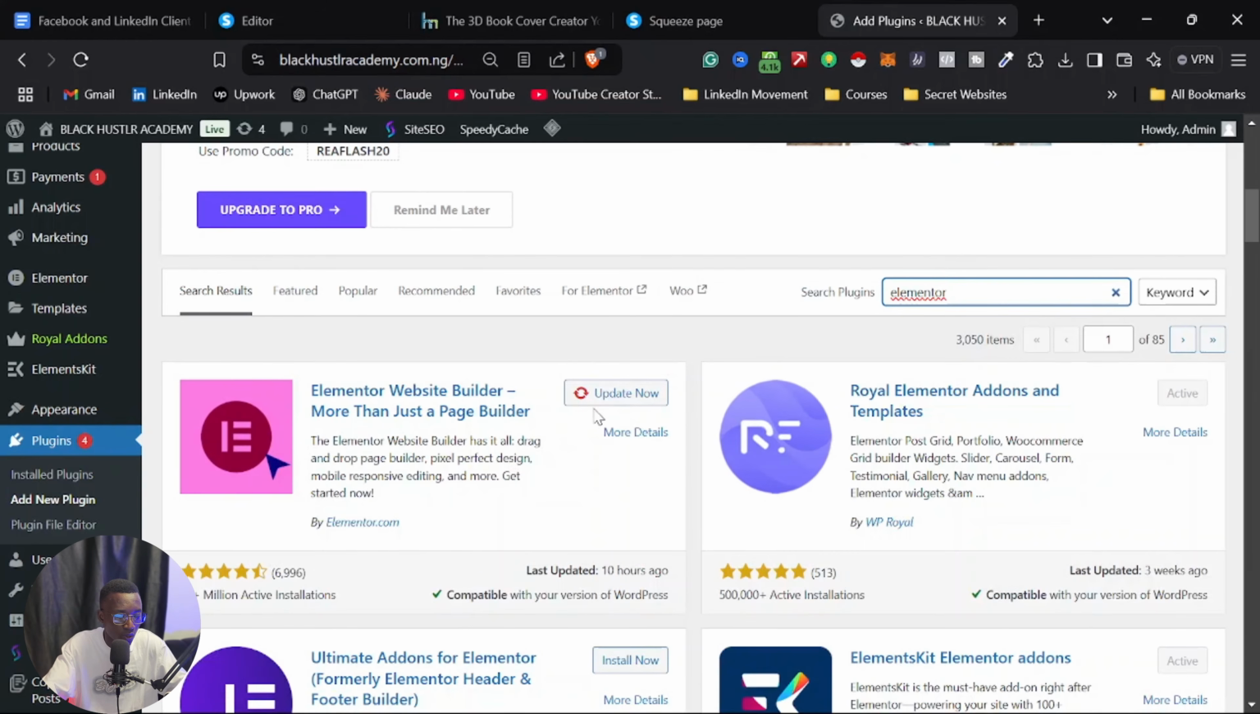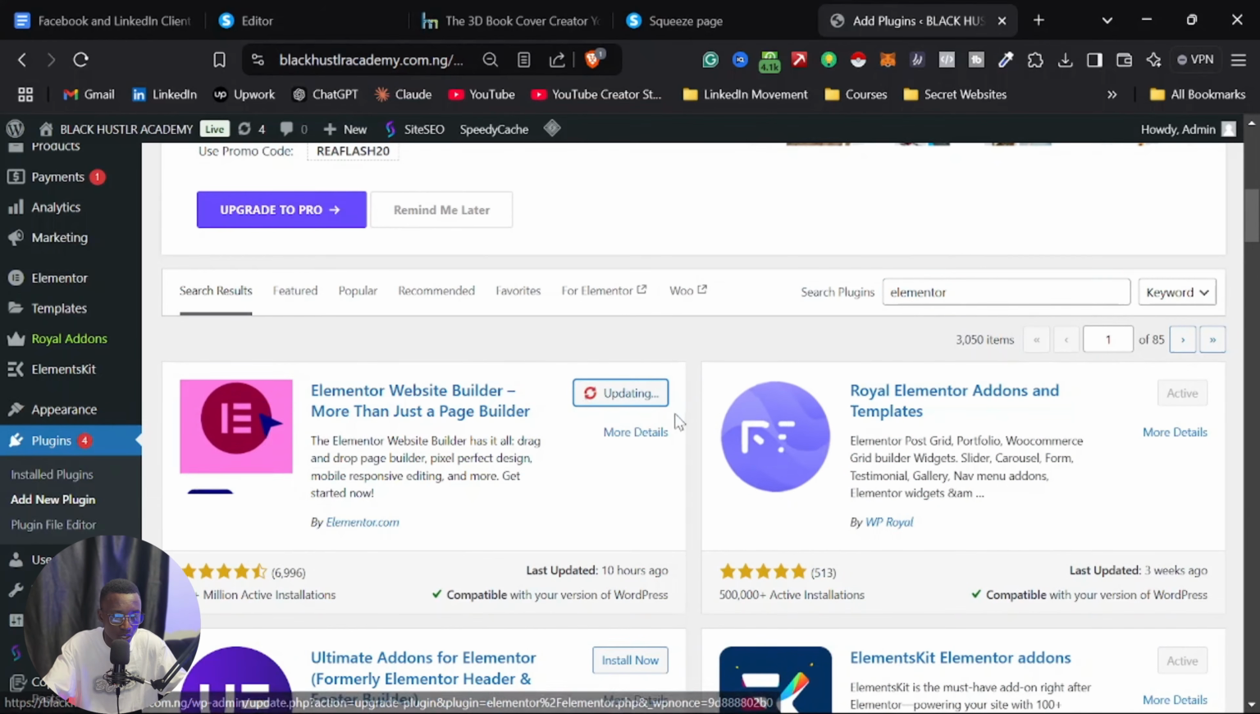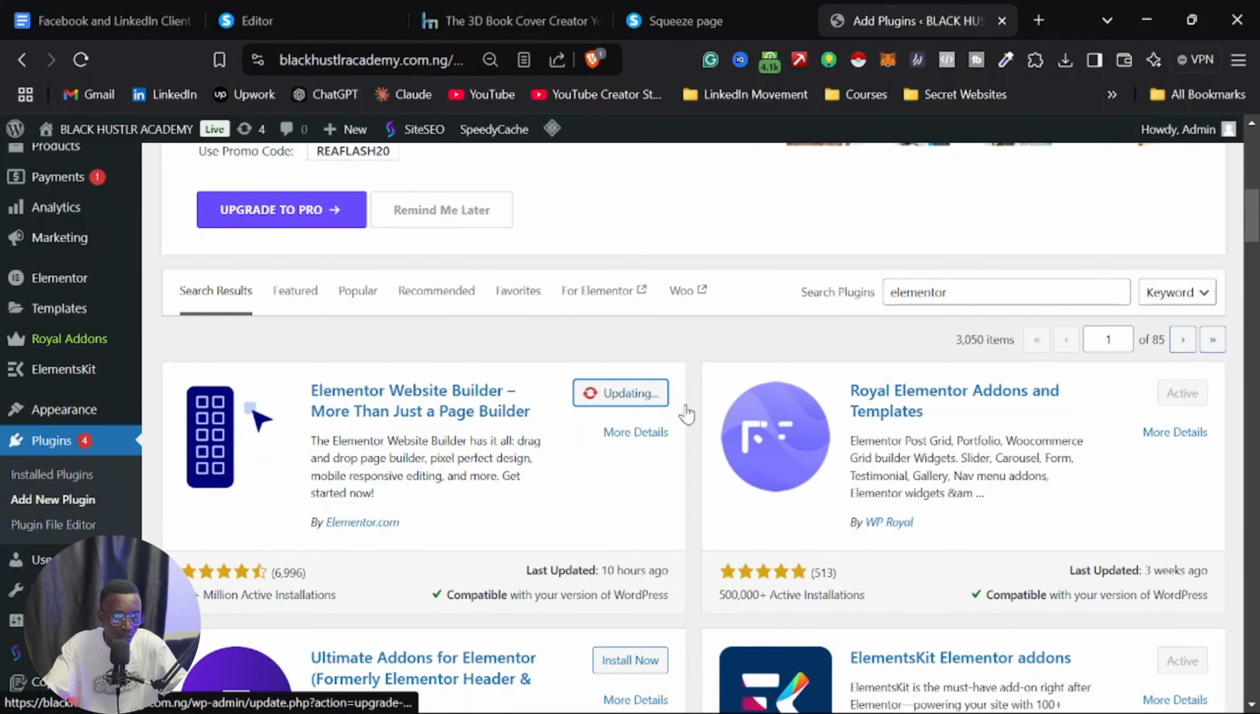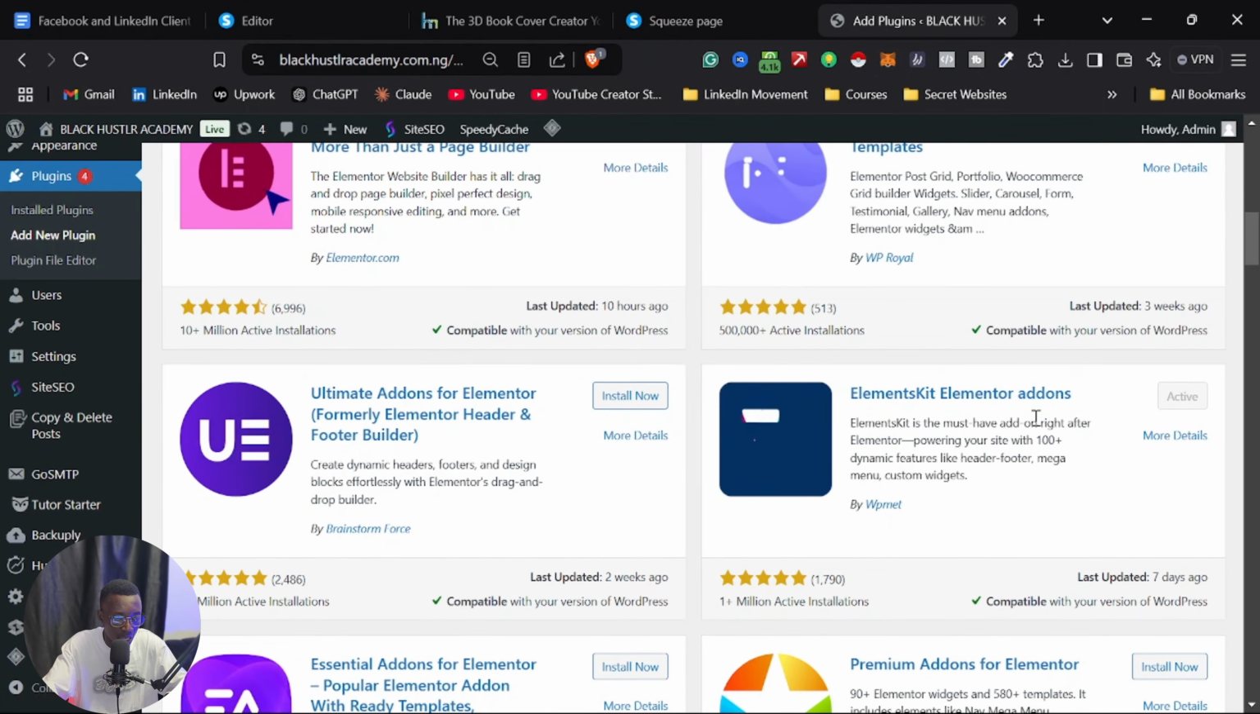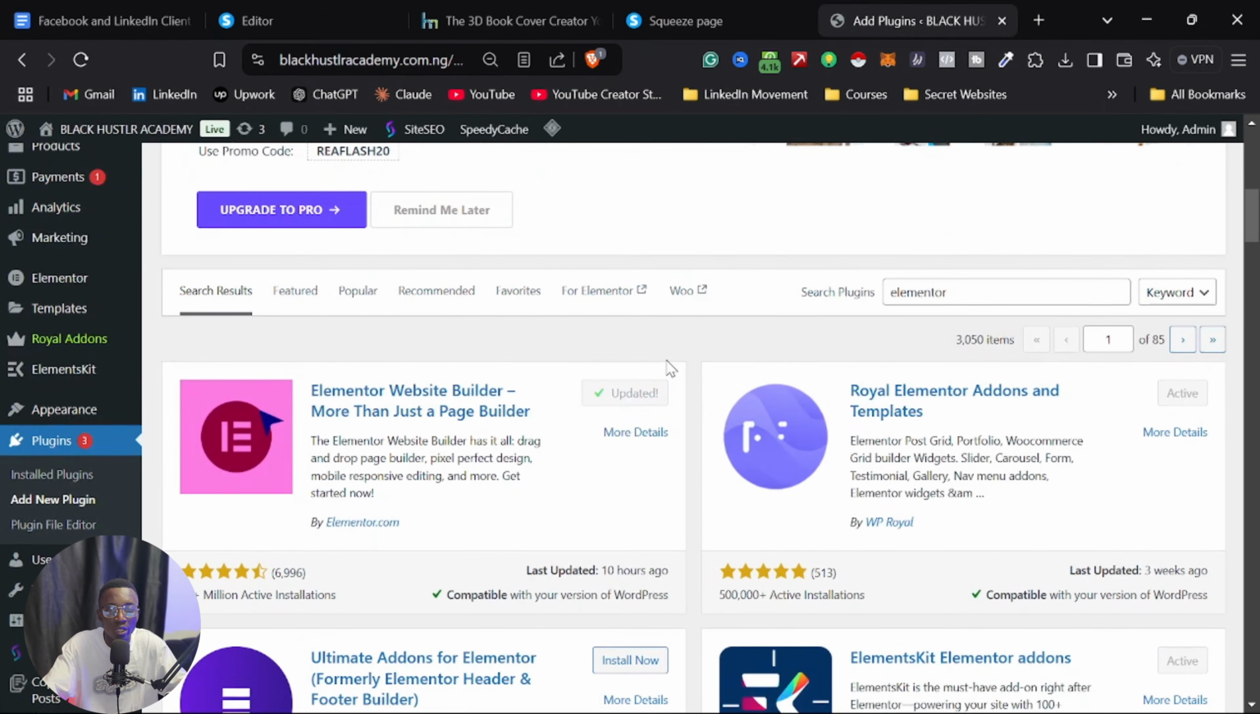We can see it's loading. You can see it said updates now, so I can just click on update. You are going to add Elementor, Elements Kits. You can see it's active. So these two is what you need.